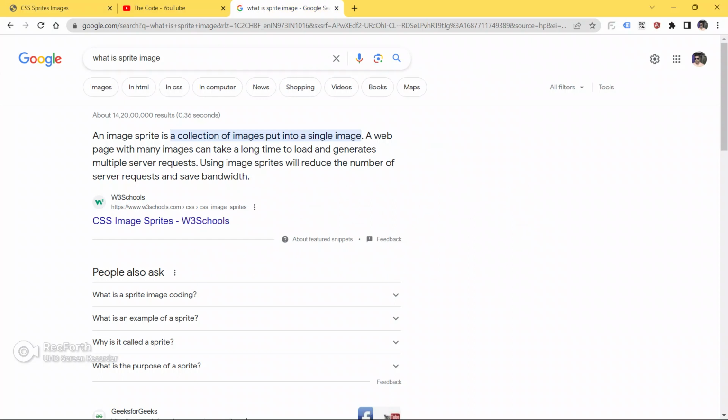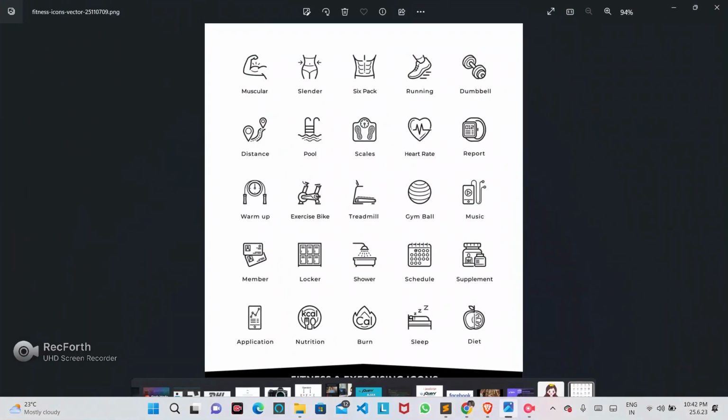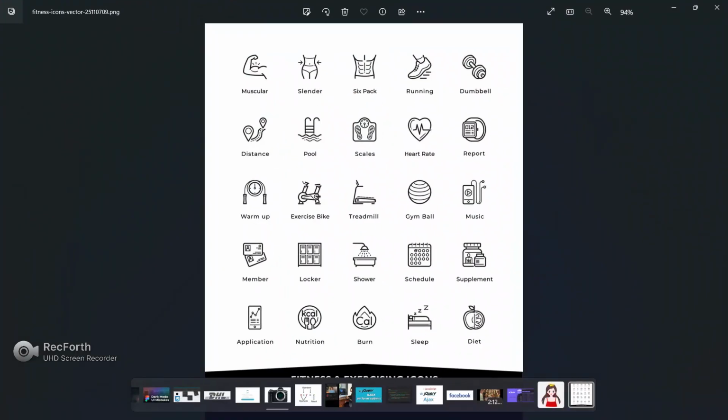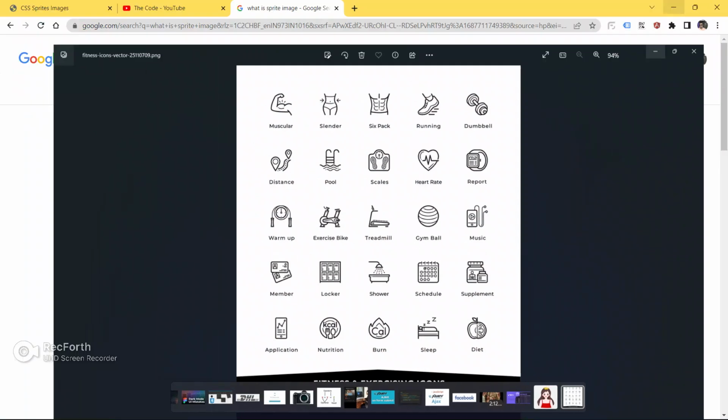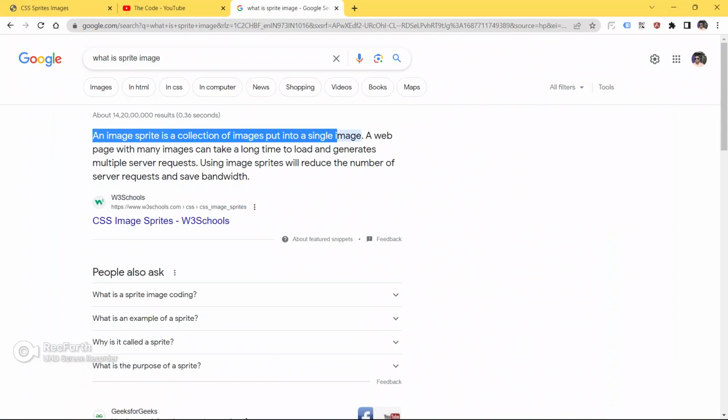So an image sprite is a collection of images put into a single image. So let me show you the image here also. As you can see, this is the single image and it has got a lot of icons also. So this image is known as a sprite image guys. So let's go ahead.